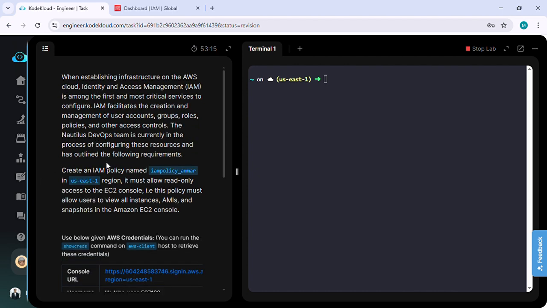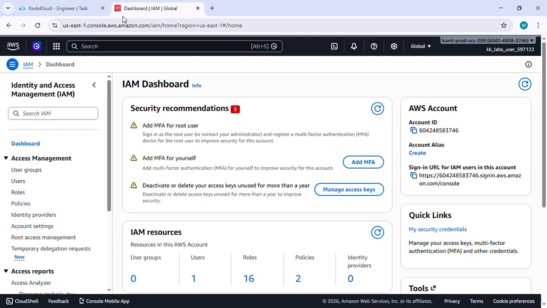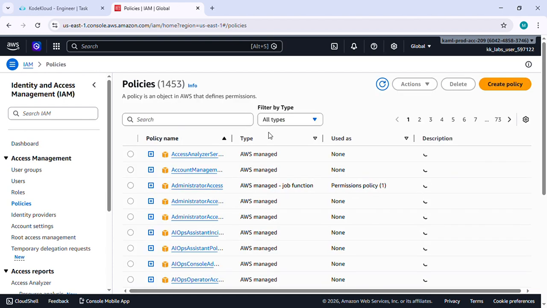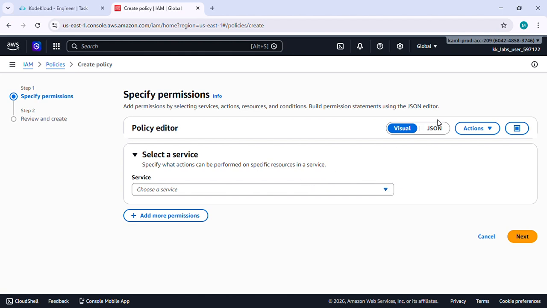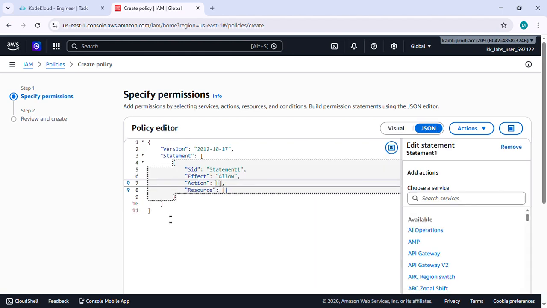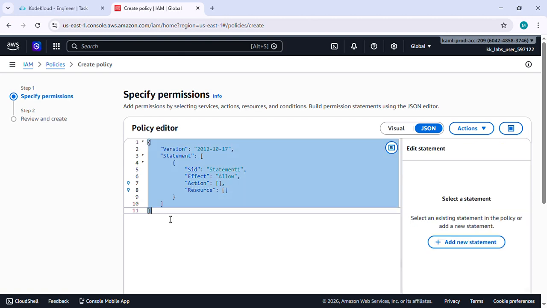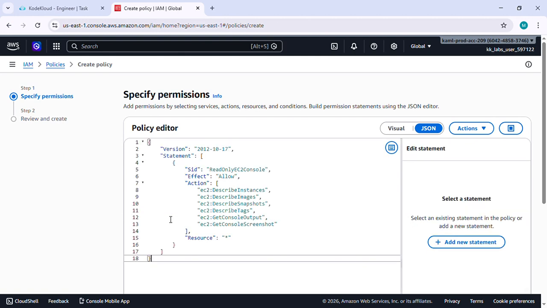So for this, log into the AWS console, go to IAM and click on Policies, click on Create policy. Click on JSON, and here is the policy.